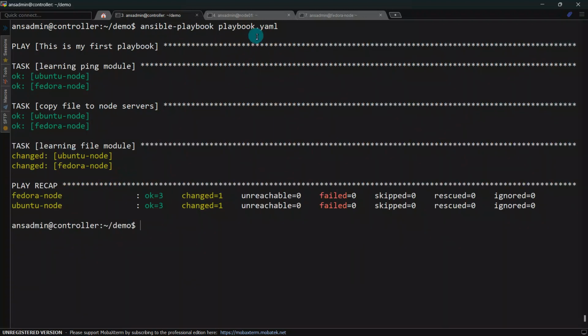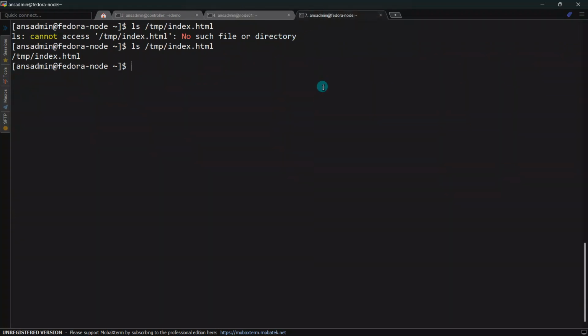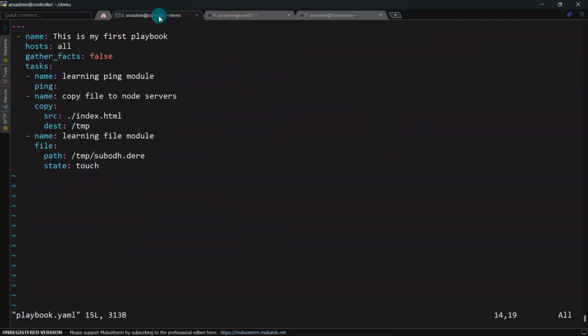Okay, it has changed, so it has copied the file subo.array. It's there on this system as well. So this thing you already saw, but what if I want to create the same file under etc?